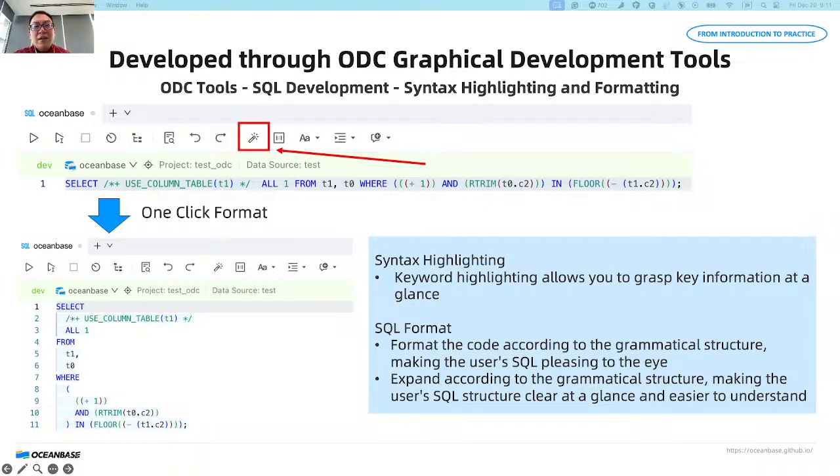Let's first look at the syntax highlighting feature. After we finish writing a SQL statement, just click the Format button, and it will automatically format the SQL statement. At the same time, we can see that the keywords in the SQL statement will be highlighted, such as select, from, where.